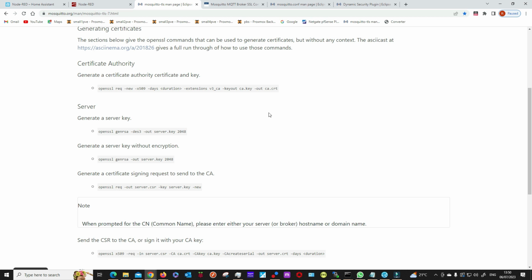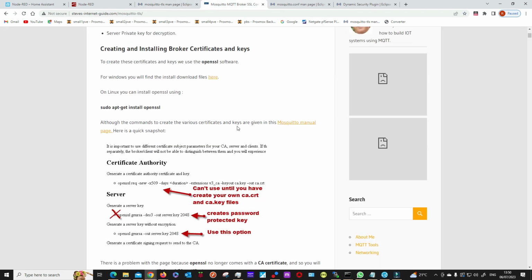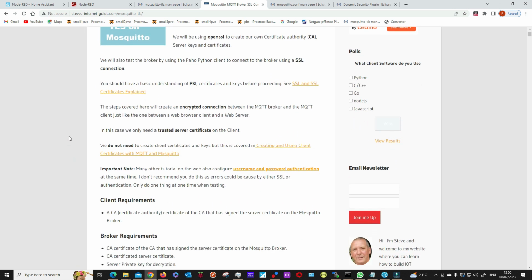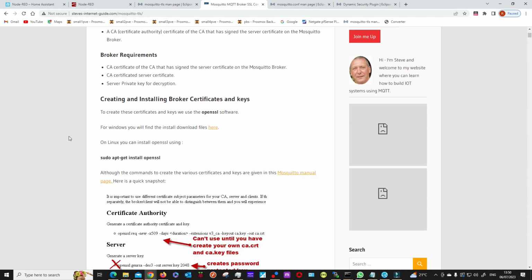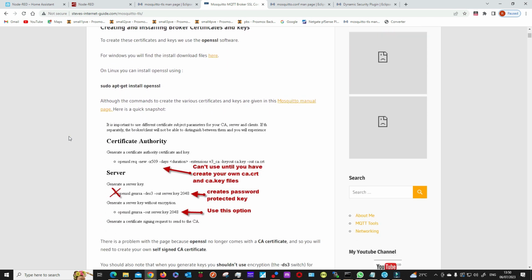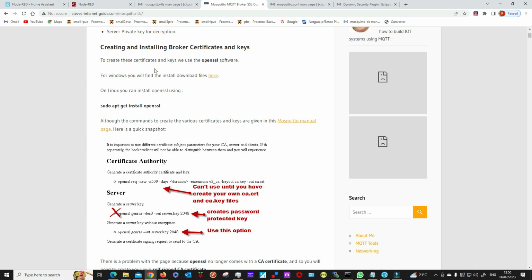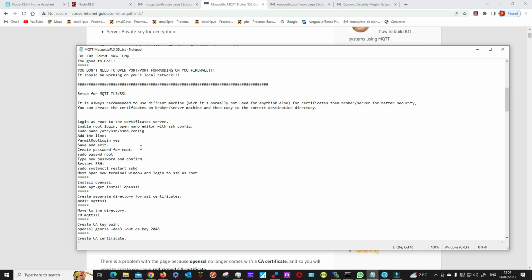So basically, what I would like to say is that this website has an error, so one step is missing from it. I found a better website, the Steve's Internet Guide website. He basically shows how to do it, but he uses a Windows machine. It's not a problem. The steps are practically the same, so I will leave the links for those two websites in the description below, so you can refer to them. It's always easy to find. I have my text file, so I can copy and paste.